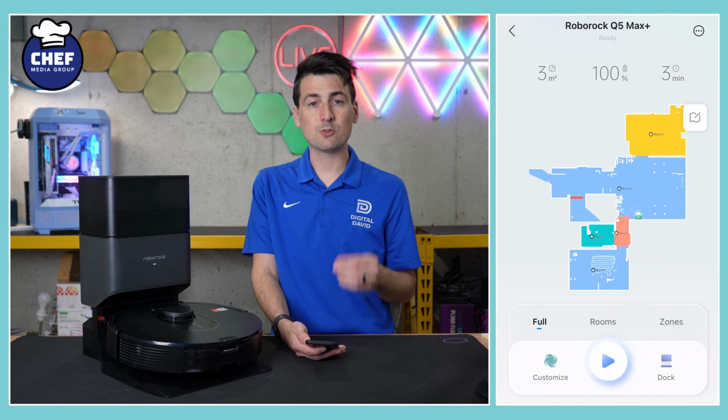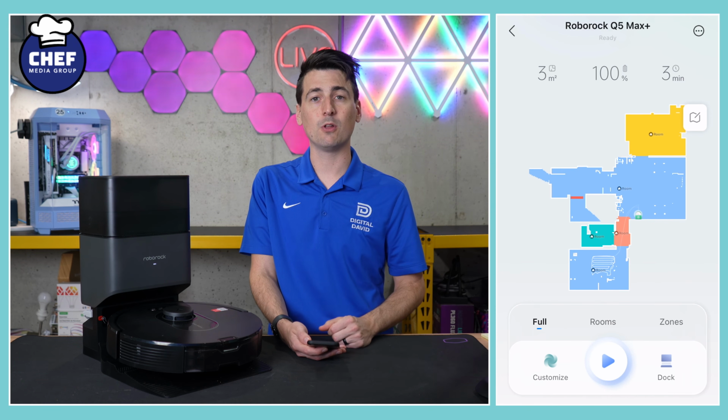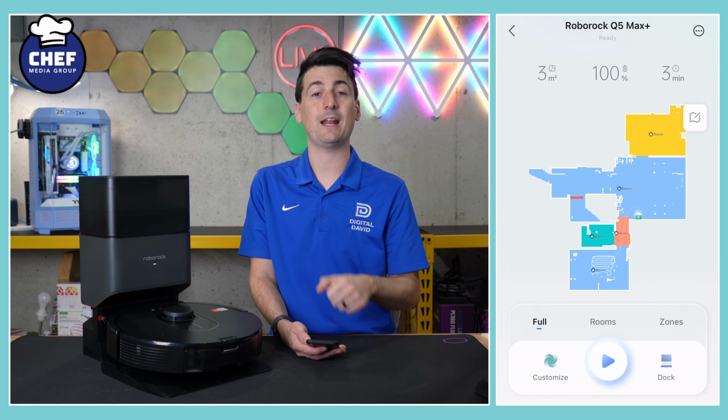Very simple, straightforward to navigate and find exactly what you're looking for with most of the control literally right at your fingertip.